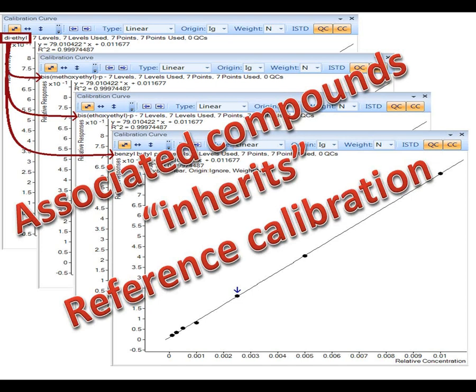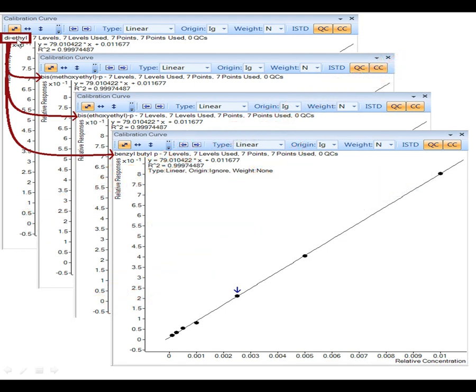Let's take an example of associating this reference compound and those compounds that inherit that reference calibration. So the concrete example involves diethyl, and that will be in this phthalate series. I'll let the other phthalates inherit from that calibration curve, and I'll make a relationship between the diethyl and bis-methoxyethyl, bis-ethoxyethyl and benzyl butyl, and those compounds will inherit the calibration curve from diethyl.